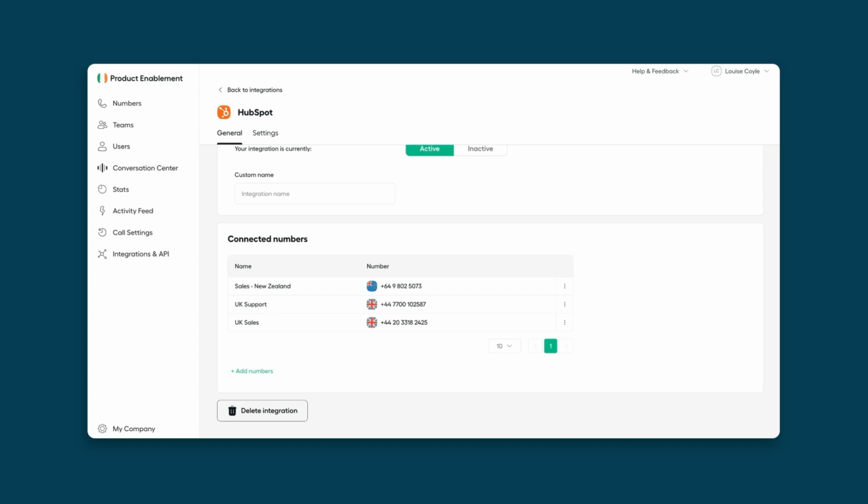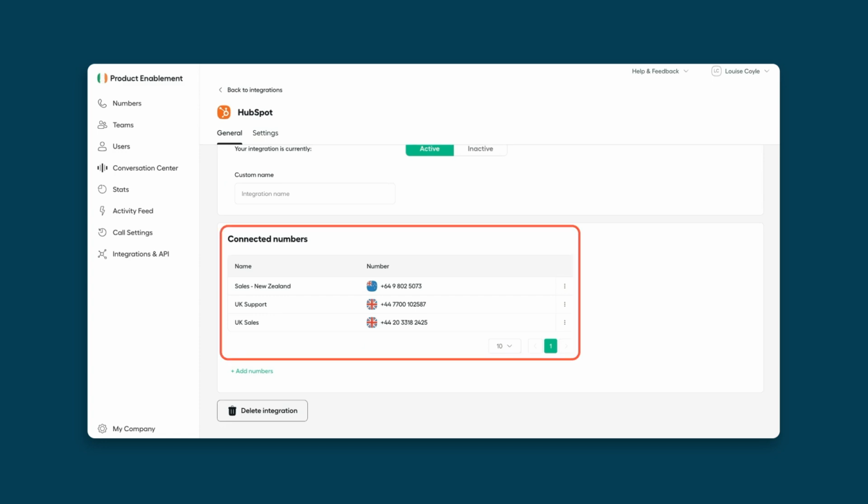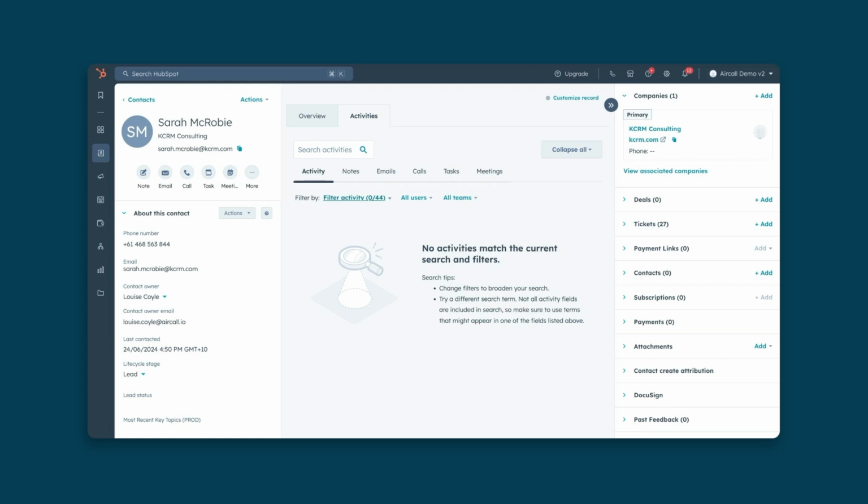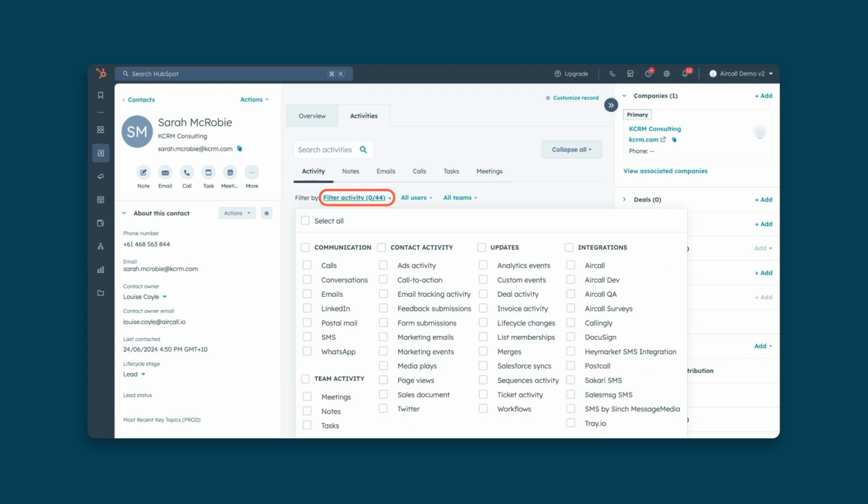The next step is to double-check your connected numbers. In order for calls to log, the phone number the calls take place on must be connected to the integration, so ensure phone numbers where calls are to be logged are attached. Next, navigate to the contact record in HubSpot where you are expecting the call to log. Click on Filter Activity and double-check that you have selected Calls, and if using SMS, you've selected Aircall.